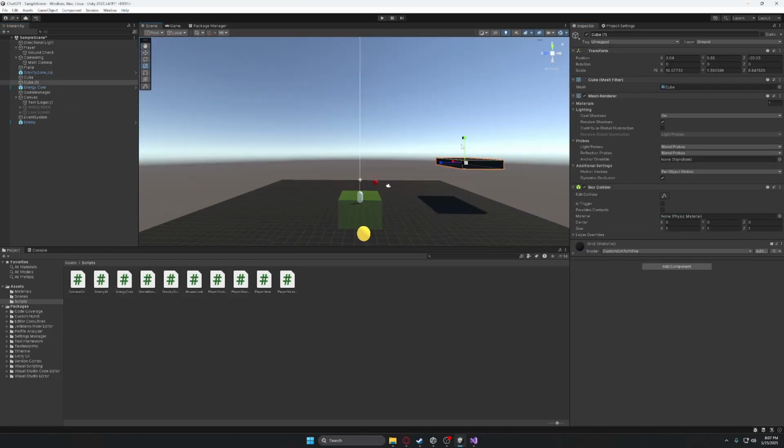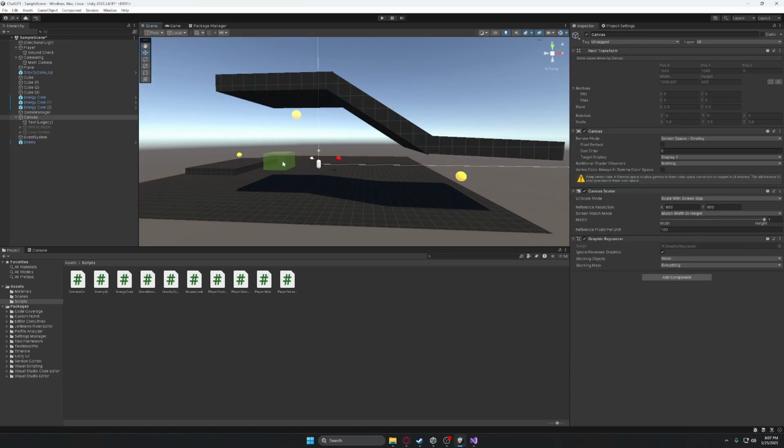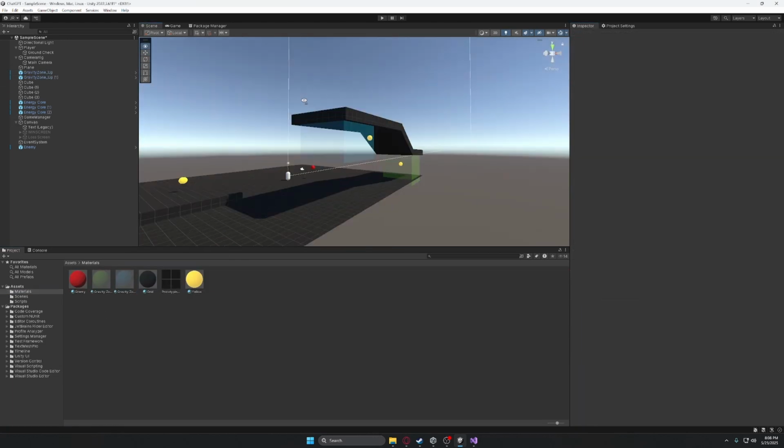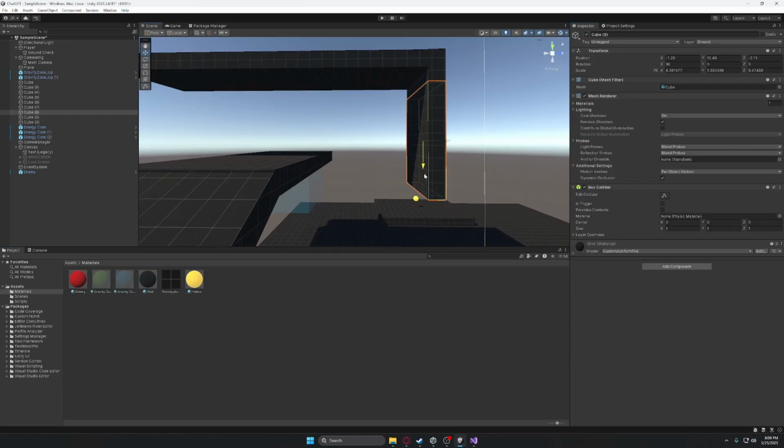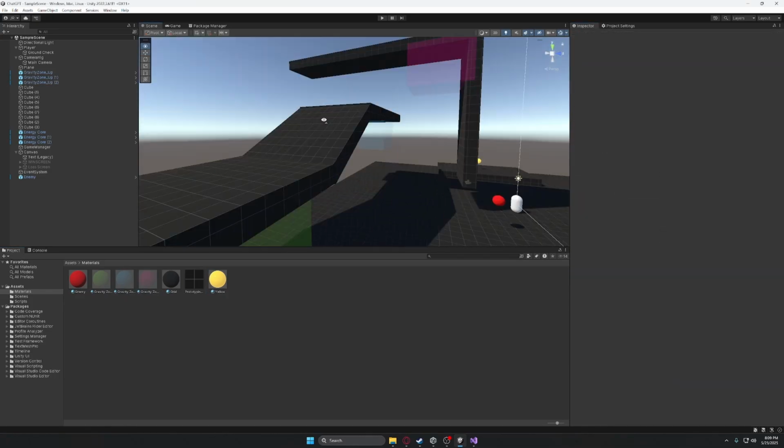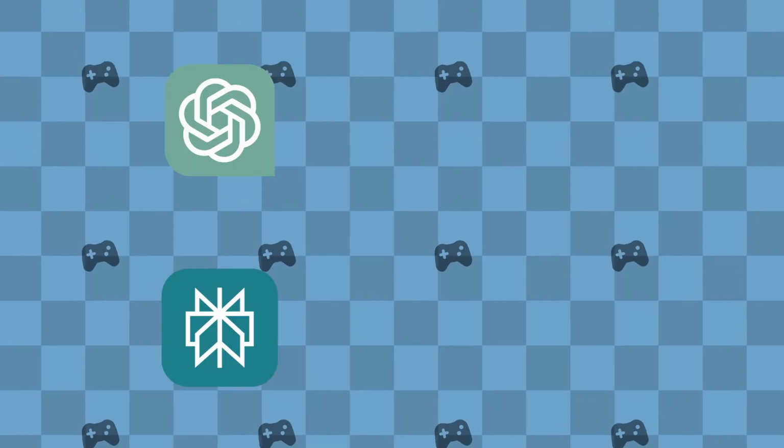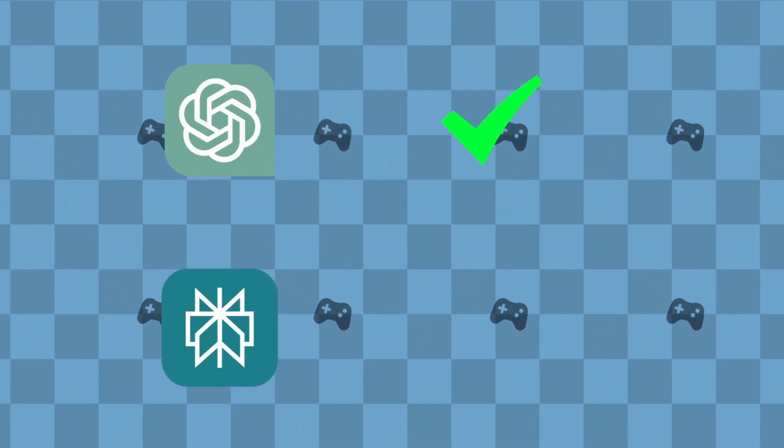Finally, for just a little bit extra time, I just created a small little level for the player to play in, added a little bit of challenge in based on what mechanics were available to me from ChatGPT, and I think it turned out pretty well. Now that we're finished with ChatGPT, we can now move on to Perplexity.